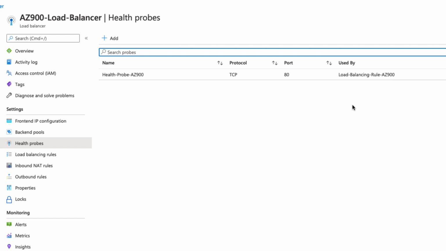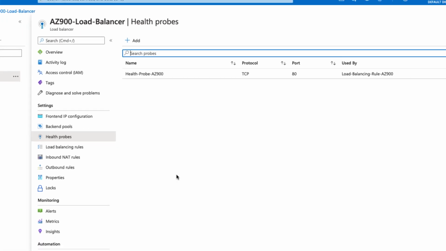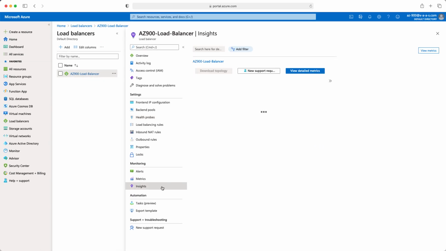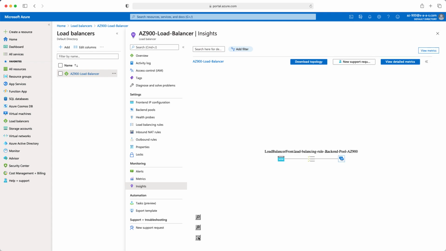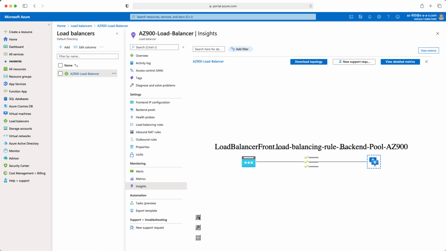One last thing before we test our setup, I like this feature very much and I want to show it to you as well. Let's select Insights under Monitoring section. Let's center the diagram. So this is the nice part. Azure will automatically build a diagram for you, which makes it easier to understand the environment.